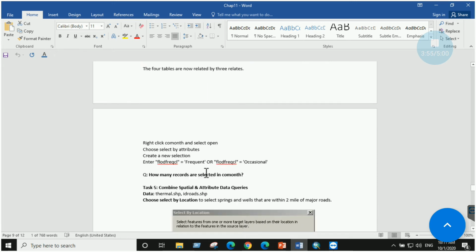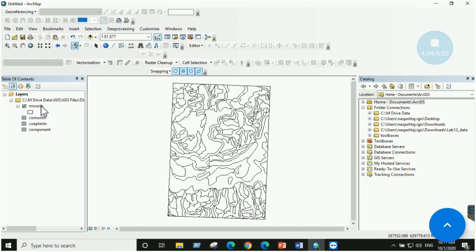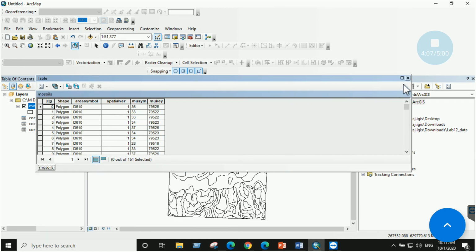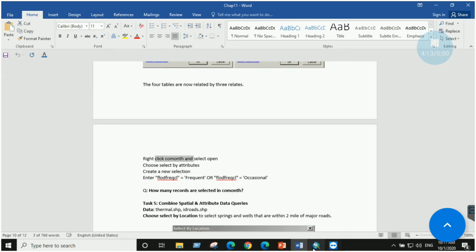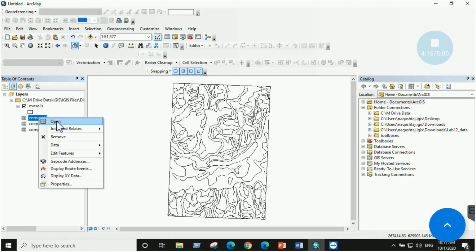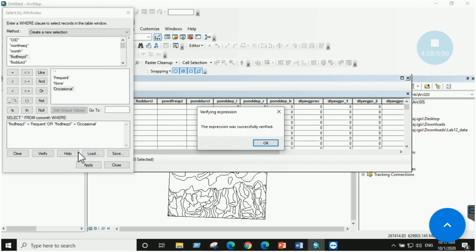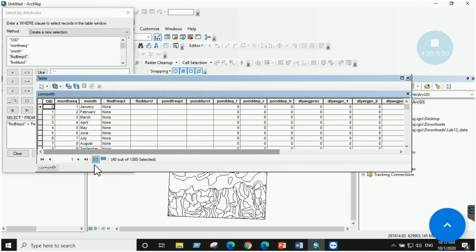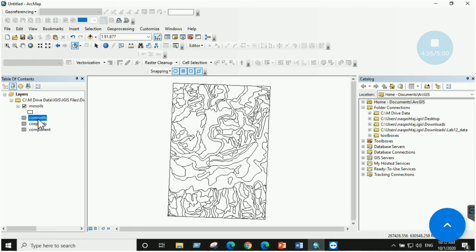Now we want to perform a certain query, and we can perform that. For example, flood frequency is frequent or flood frequency is occasional, right? I can perform this by using open attribute table here. I have to go to comonth and select by attribute: flood frequency equals frequent or flood frequency equals occasional. Let's verify the query and click apply. Okay, 40 records have been selected from this query.